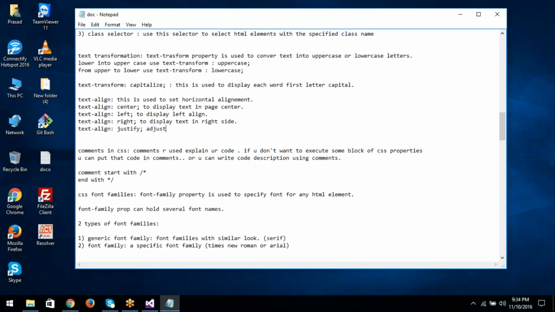Justify adjusts the words and letters space in each line of text content, to make the same length between each line.